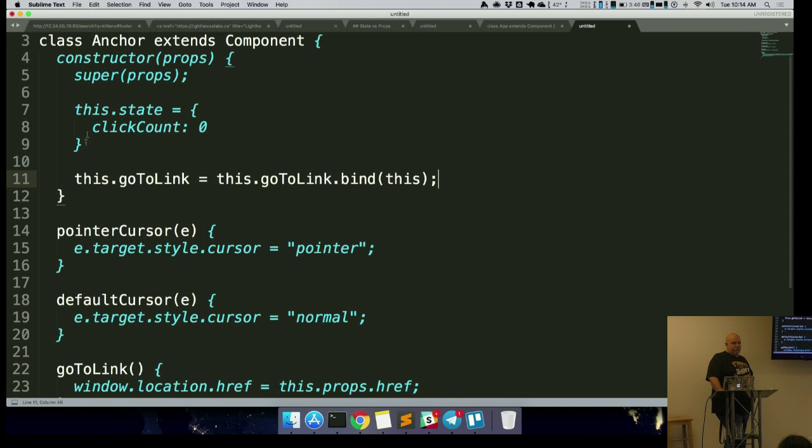Yes. Well, what I'm doing is I'm saying when this method is run and the this keyword is used, it should refer to what this is in my constructor, which is the component. Basically, I'm setting goToLinks this to be the same this as constructors this. So this is that this. And then I'm able to access this.props.href, and it is the components this.props, which is what I want.